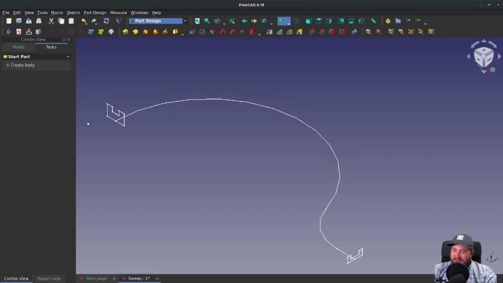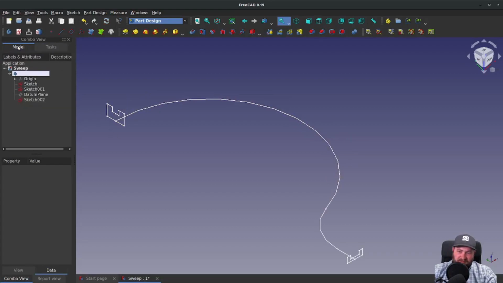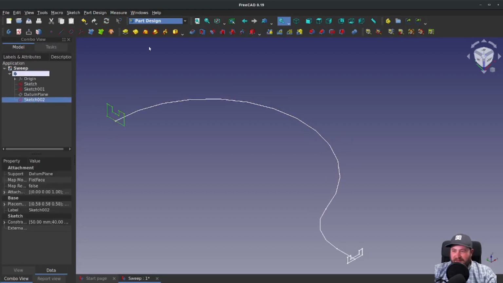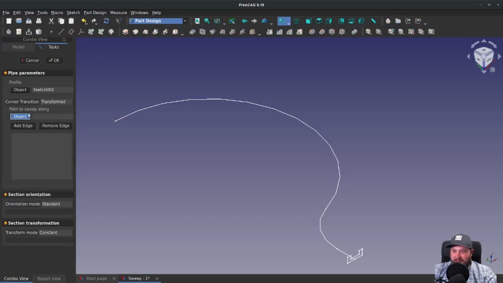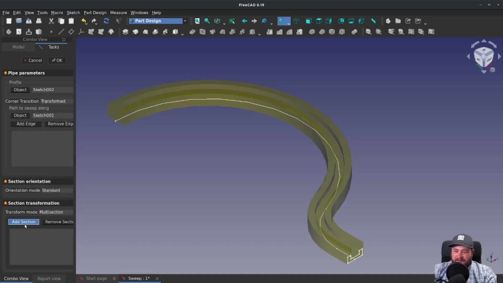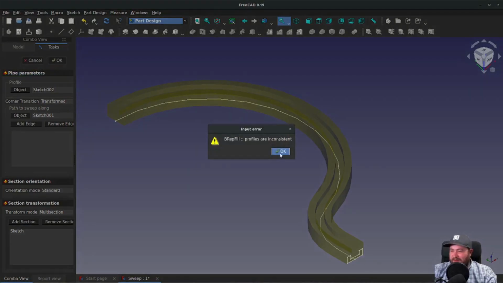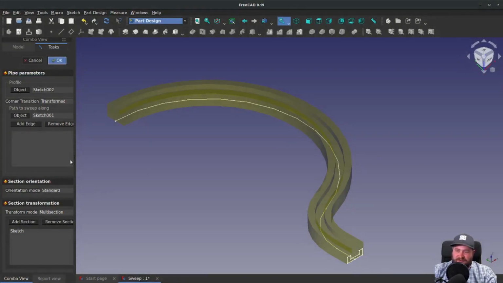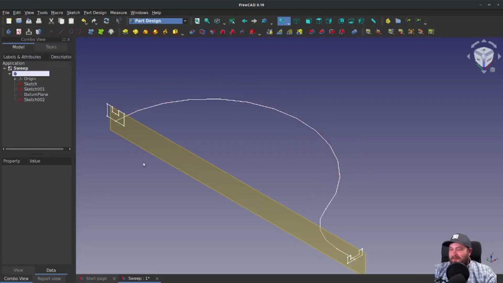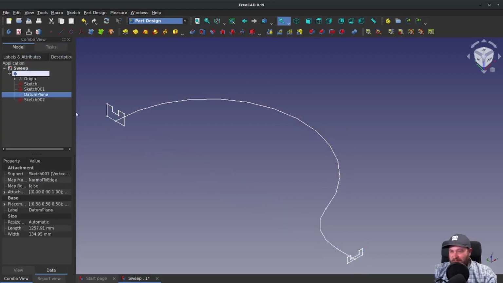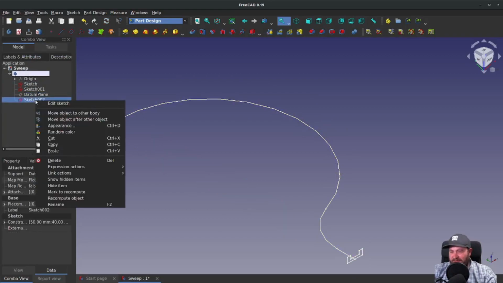Maybe we'll say that last sketch section is the problem. Well, let's test that theory by highlighting this, adding our pipe, choosing a path. And all of a sudden, it seems like this section is working really well. And then we're going to say add section. And I get the same error. So now it seems like this bottom section is the problem, right? Well, let's say neither is the problem. Why don't we take a look at these sketches individually?